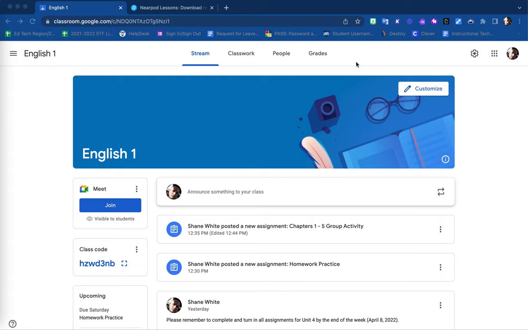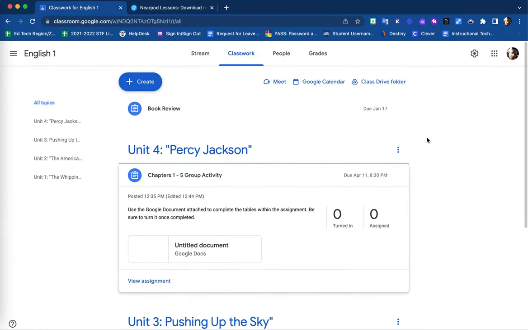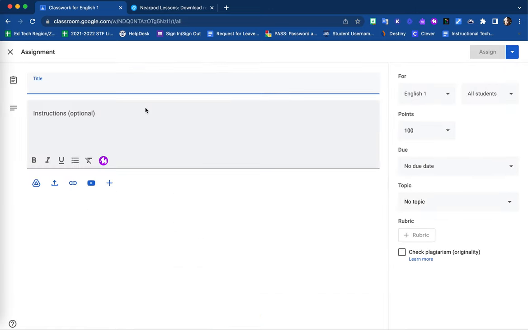When you are on your Google Classroom, be sure to go to your Classwork tab. At the very top of this classwork page, you will select the Create plus sign option at the upper left corner, and then select Assignment.